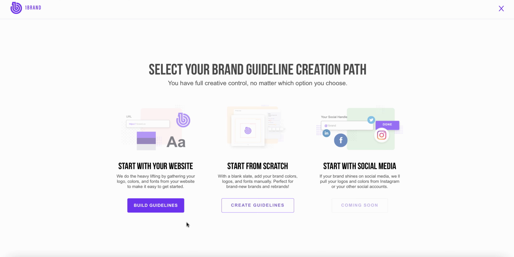One thing to note is that I'll be running through this using our basic subscription. At each step, I'll let you know what gets unlocked when you upgrade to 1Brand's Pro subscription as well, just so you have all of that information.